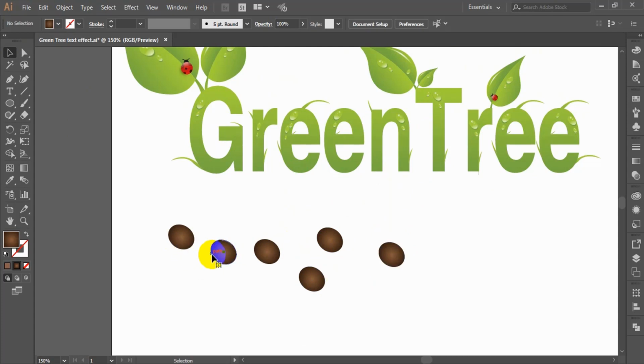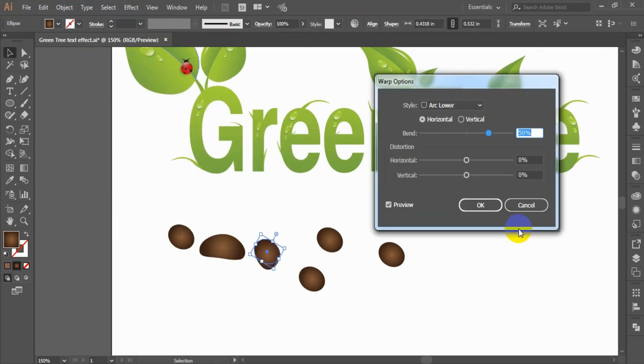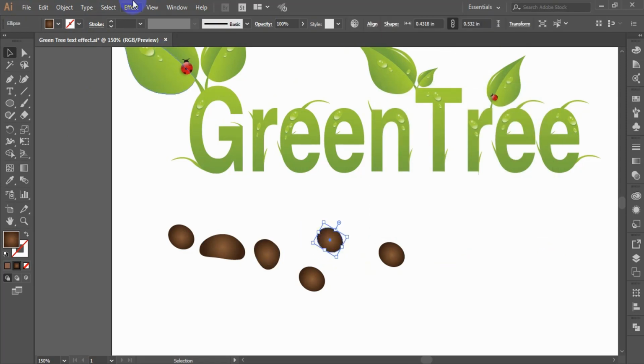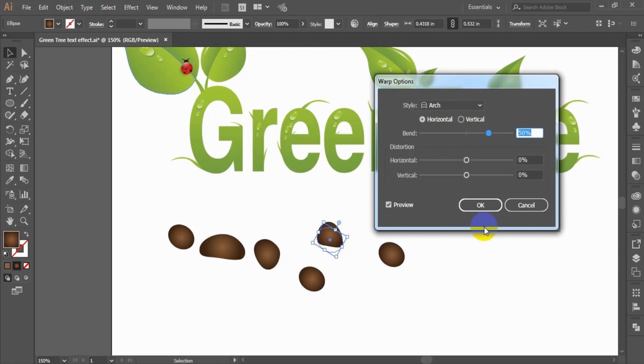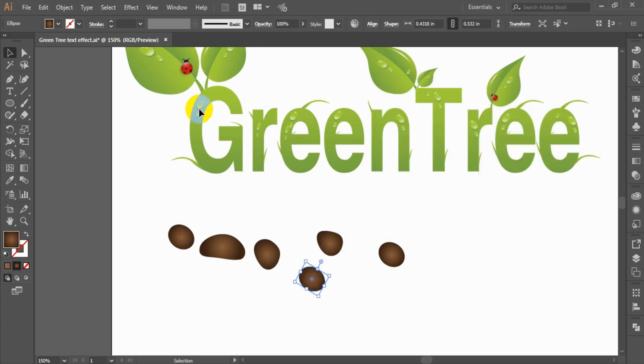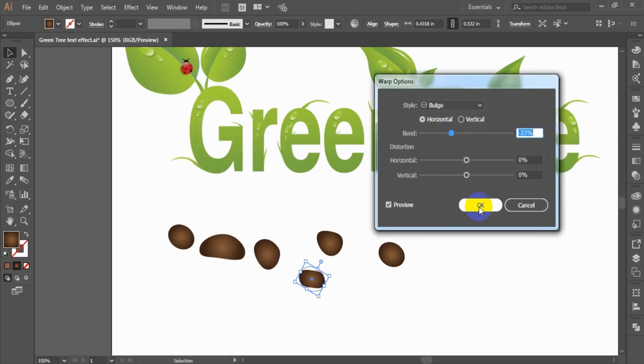Now select any pile of dirt spots object, and go to Effect, Warp, Arc. Then this object shape will be irregular. You can apply several types of warp options styles, like arc, arc lower, arc upper, arch, bulge, etc., on the pile of dirt spots object.